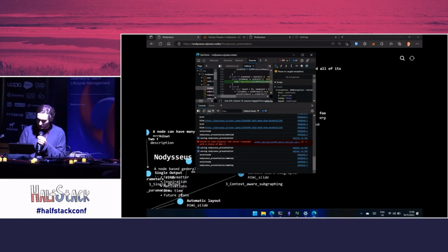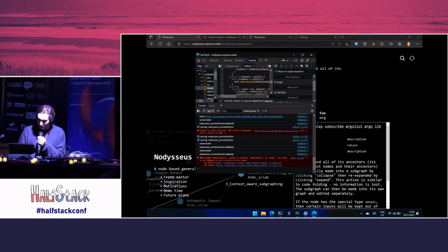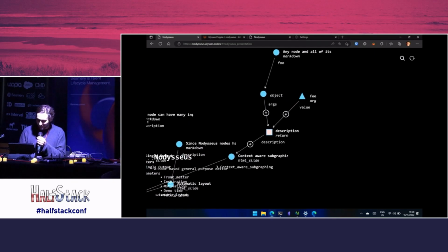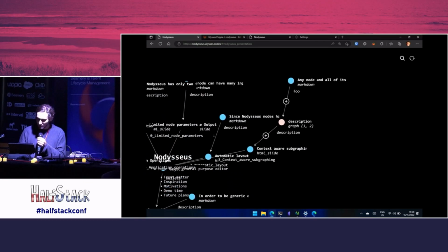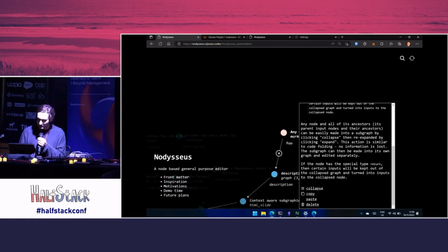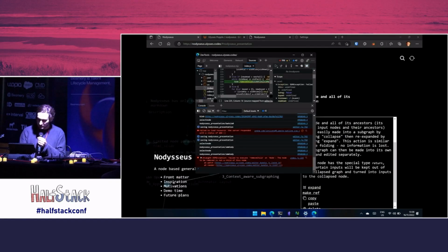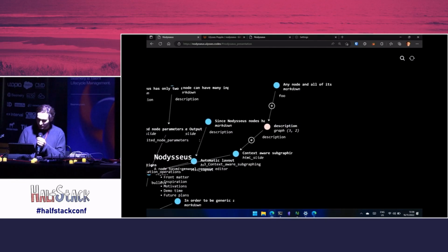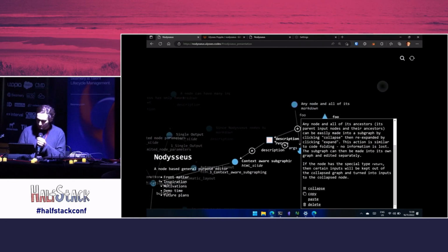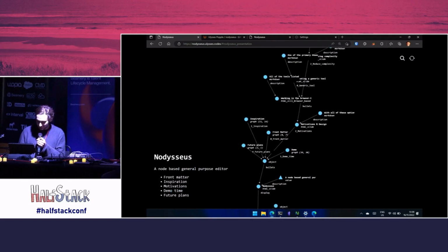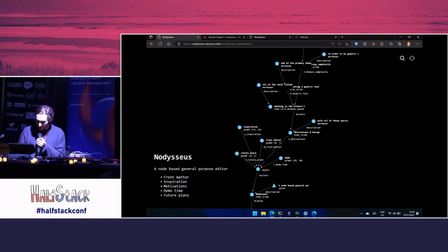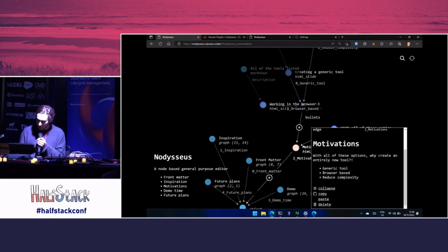So when I, the problem of demoing live, when I collapse this one, for example, it knows not to collapse this thing above it because this is an argument into this thing. I think that goes over the motivations and design for it.